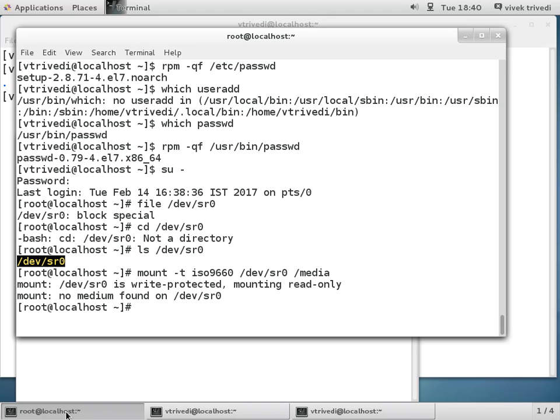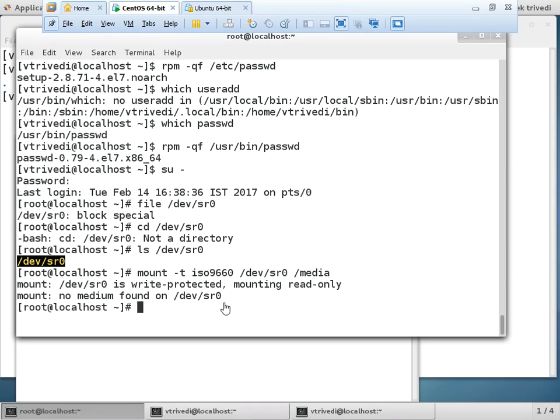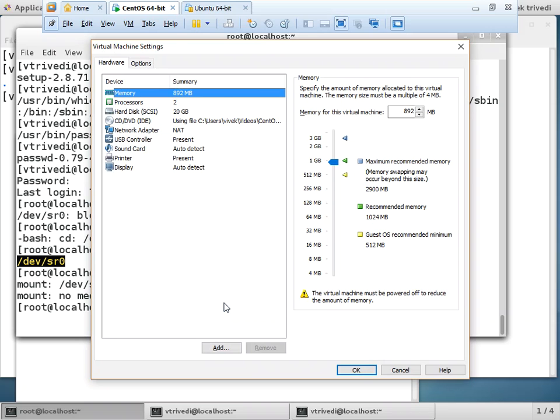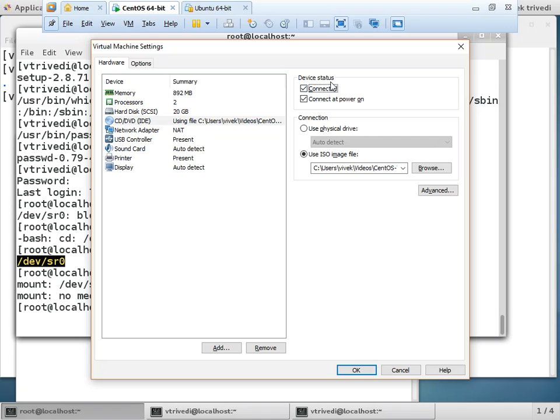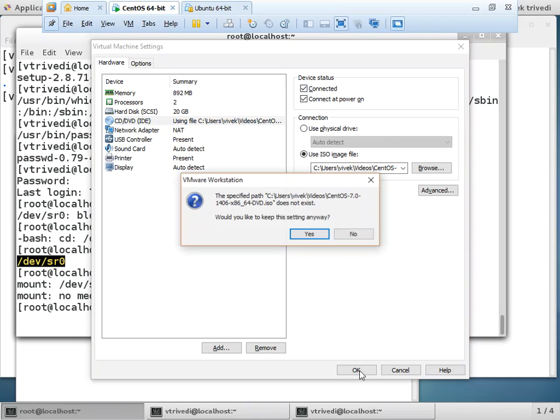mounting it, it says device sr0 is write protected, mounting read only. I cannot make any changes on my CD-ROM. It's optical media. Okay. Oh, now it says no medium found on /dev/sr0. That means I forgot to connect a DVD to my machine. You will get this error if you don't have a DVD connected. It's not connected. It's like I'm having an empty CD-ROM tray and trying to mount it.